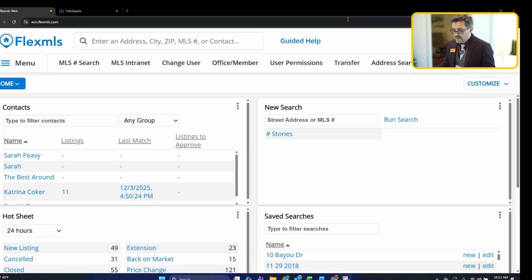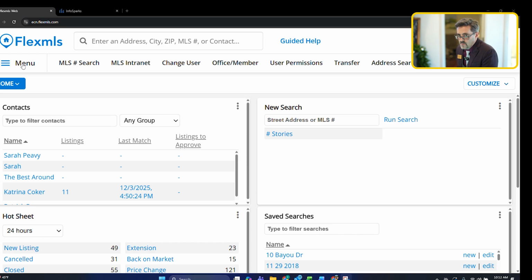All right, sounds good. So I'm obviously in my Flex account, and I'm in my admin account, so I don't want anybody to panic when you see that, but I have more menu options than you guys do. That said, I'm going to use the same menu options that you have today, and I'm going to show you how some of them work.